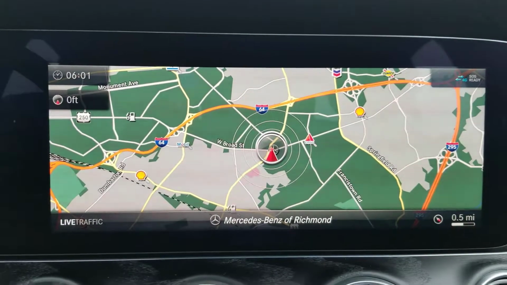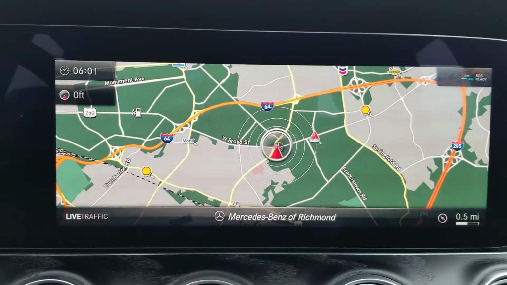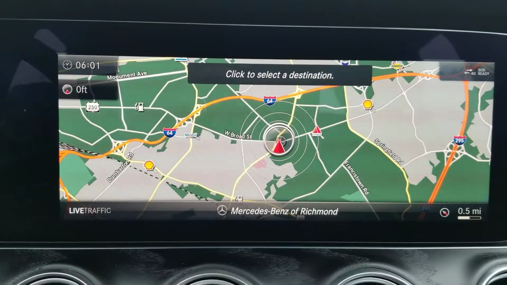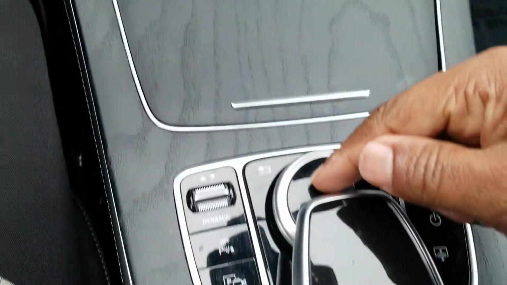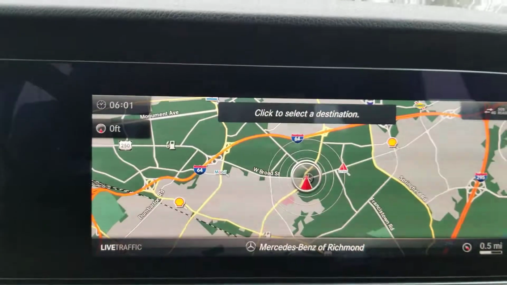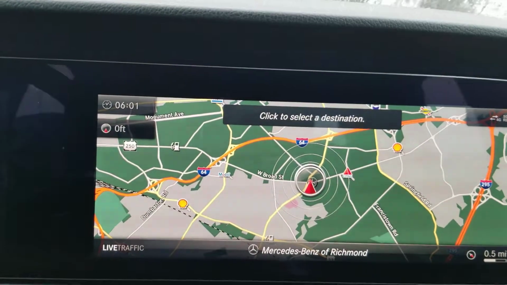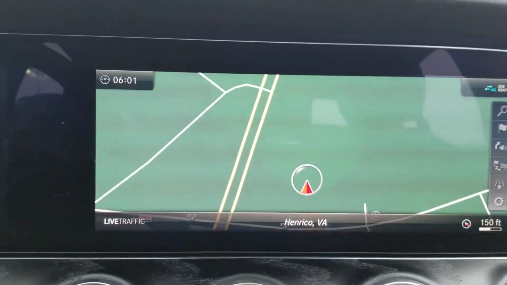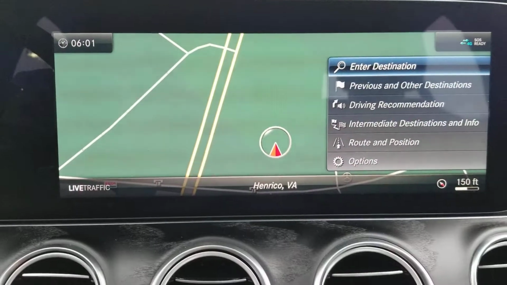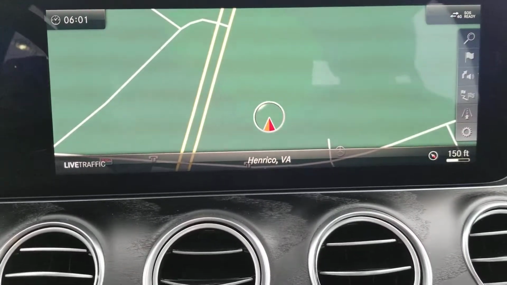Anyway, that's the steps. We can show different content on the map. Again, the steps are we can use this multi-controller to highlight this side of the screen. And then once we do that, we can decide what we want to have come up on there.